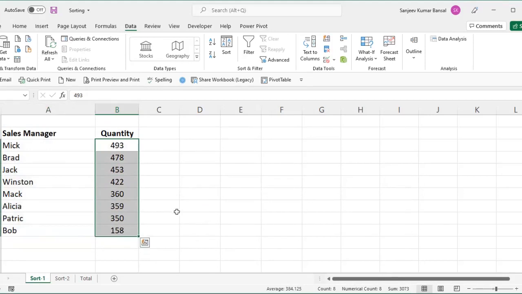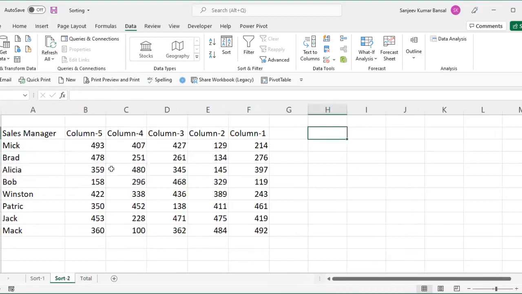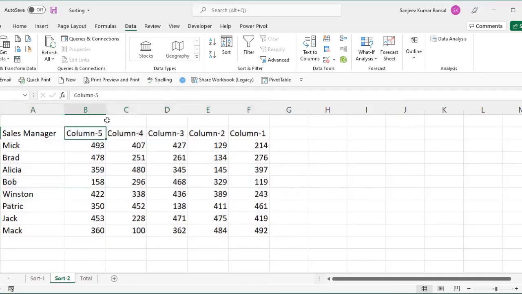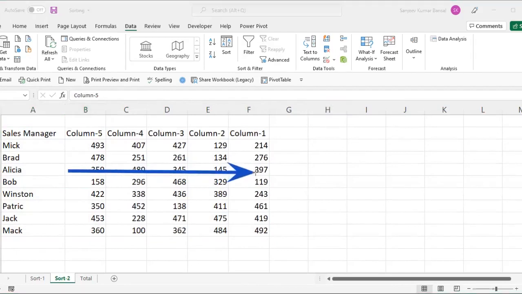The next example I will show you is used by the fewest people, very little known. If you have some data like this, we can sort our data from left to right. We can sort this data left to right or right to left. Here we see Column 5 is written first and Column 1 is written last. We can sort this data Column 1 to 5 or 5 to 1, both ways.